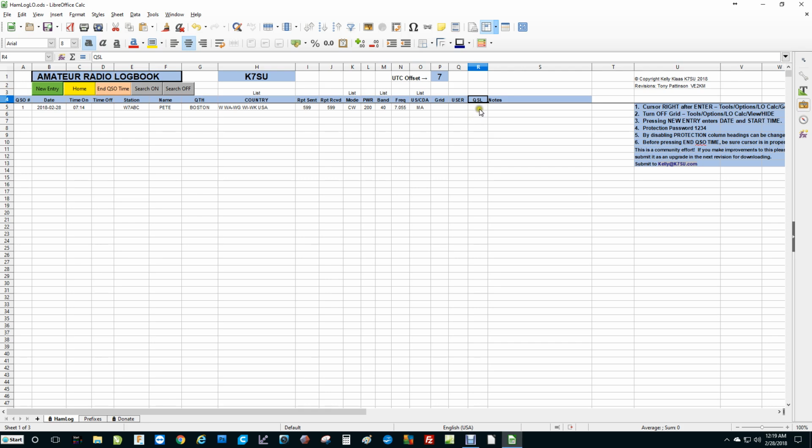So you go through there and put in all your entries, everything's fine, and then okay, then you sign. So you come over here and you click on time off and click end QSO time. Click that and it'll automatically put the time in for you. So that's how that works. And then you're ready for a new entry. Now when you click new entry again, it'll automatically put in the next QSO number, it'll put in the date and the time, and away you go again.